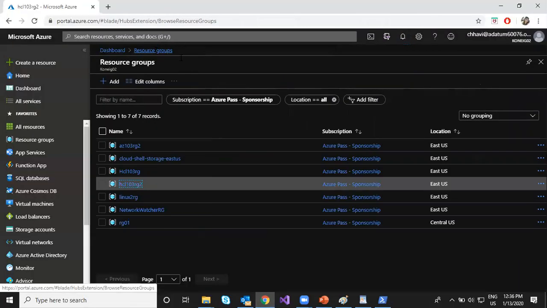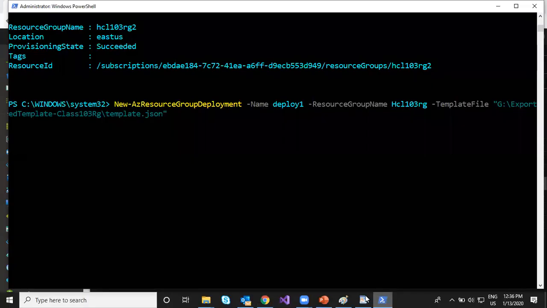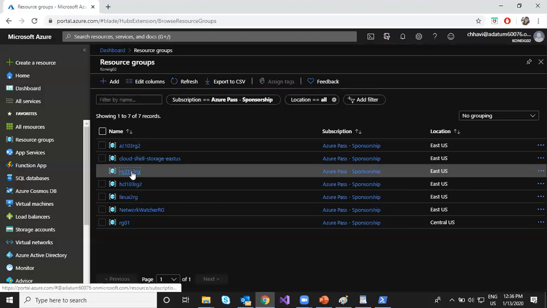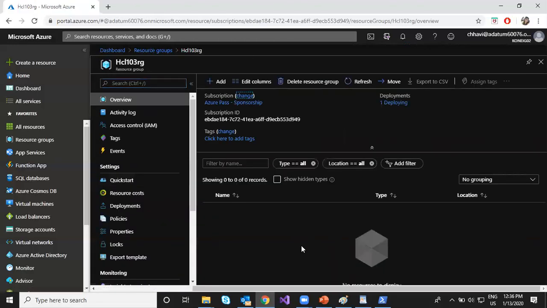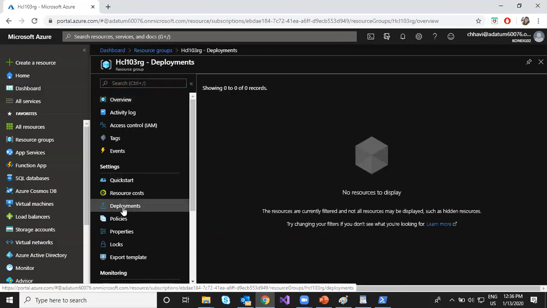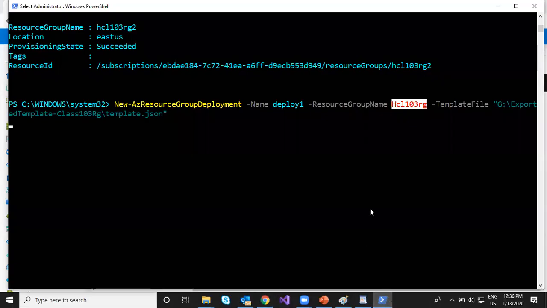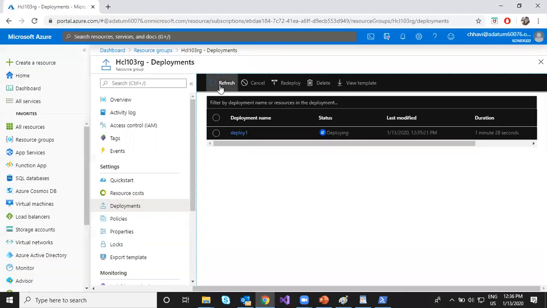And now come to the template deployment which I'm doing. Now I did it in HCL103 RG. So let's do one thing. Let's come to HCL103 RG, and you will have a deployments section here. In the deployments section, you will be able to see whether there is any deployment going on. Now this one is going on. Remember deploy1, that was the name I gave it. And let's refresh this.